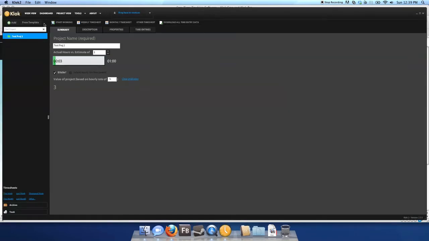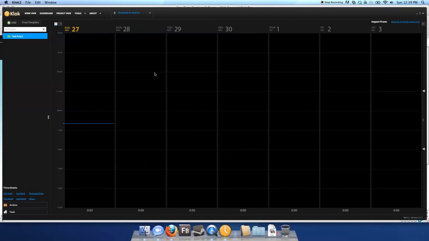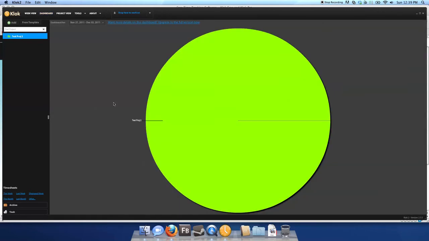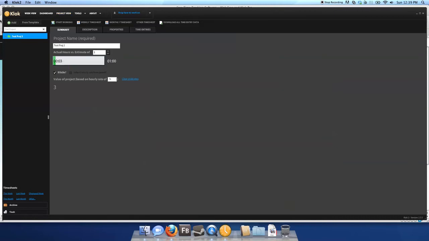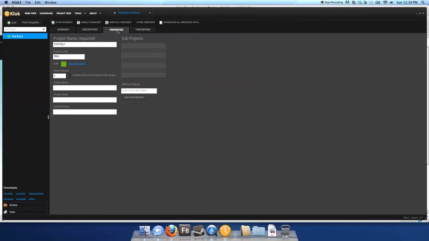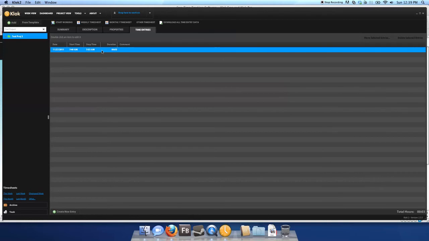I have just the free version downloaded here, and when you first open the application, it gives you a simple calendar that kind of shows some scheduling of blocks of time that you can work with. Then it has a dashboard. This gives you a pie of how much time you've spent compared to your estimate. The project view. This is how you can input projects. You can see that it just has all the different information for each project's details.